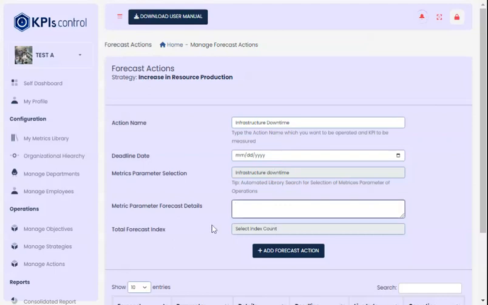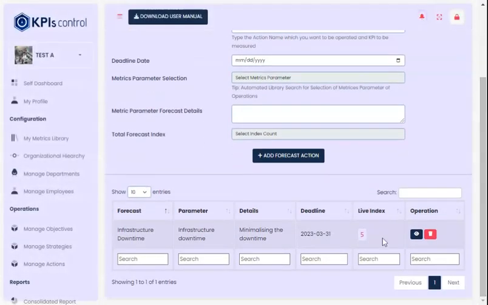Metric parameter forecast details is minimalizing the downtime. Index is, say, suppose 10 out of 50, it is maybe 5. Okay, the forecast action, the date is obviously 31st of March, the deadline date, because the objective ends on this date. So I added this action. See, this is my action which I've added.